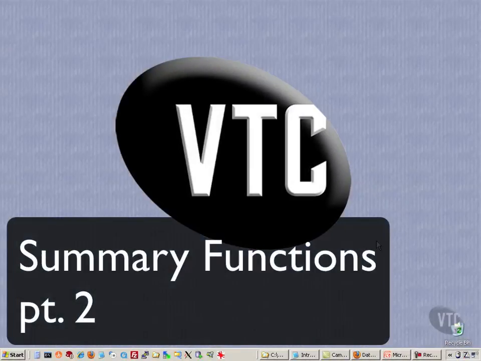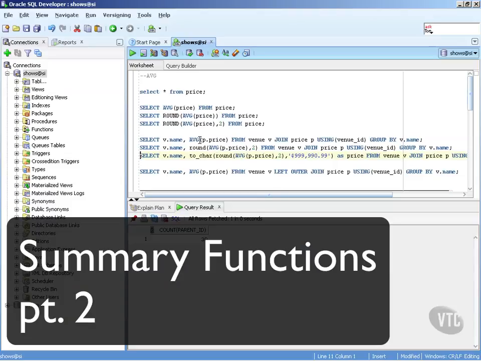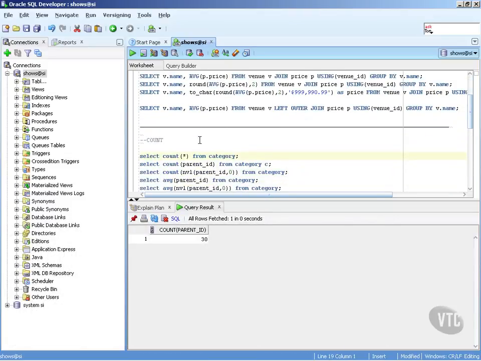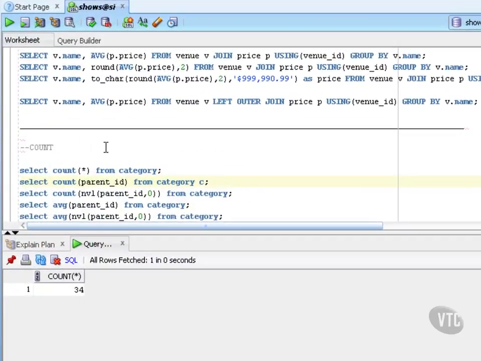And continuing from the last movie, let's go look at the count function. Here we're going to count all the rows from the category table. And here we're going to count all the rows from the category table, but this time we're going to use a specific column. And this is an interesting one. It finds fewer rows. Why? Because this column is indexed, and this count function will read this index.